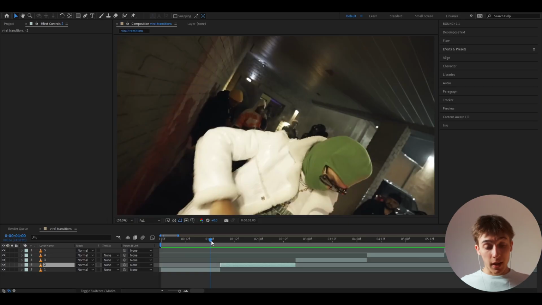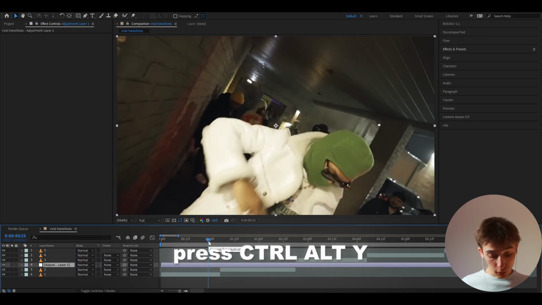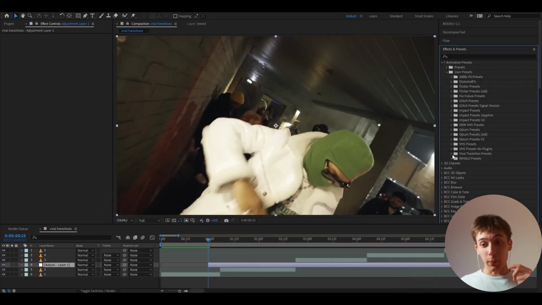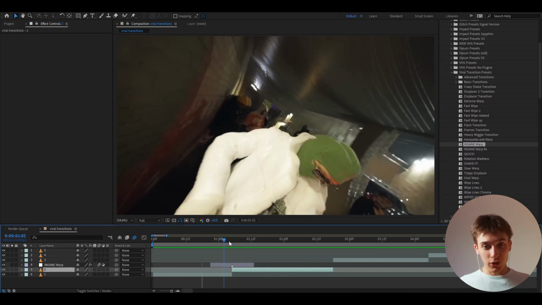So inside of After Effects, I already have my clips placed out, and all you need to do is just press Ctrl+Y to make a new adjustment layer, and once you have installed the viral transition presets, you will already have it right here, and you'll be able to drag and drop any preset. So for example, a super dope transition to add here is Insane Warp. So just take it and drag and drop into your adjustment layer. And this is how the Insane Warp transition looks like.